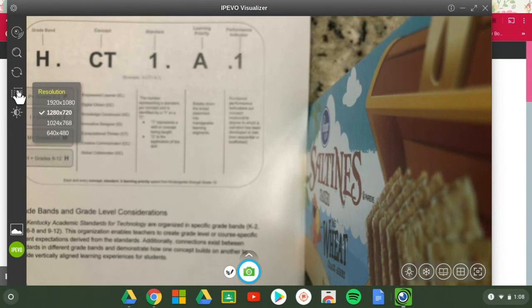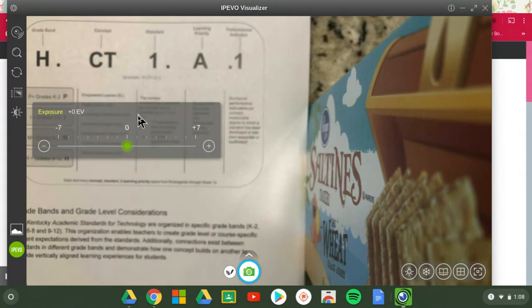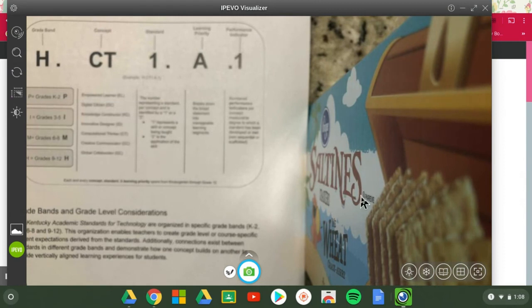Here, this is our resolution. I recommend keeping it normal. And then here is our exposure. I would just keep that where it is. Other tools over here that I absolutely love.